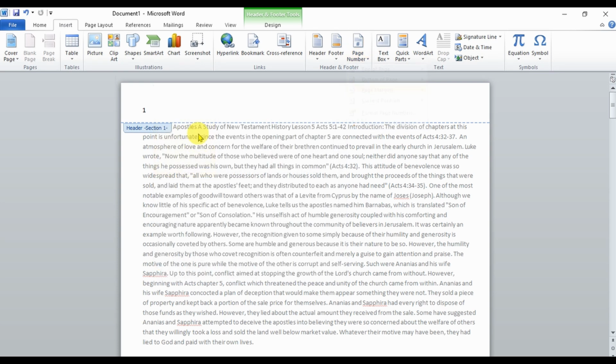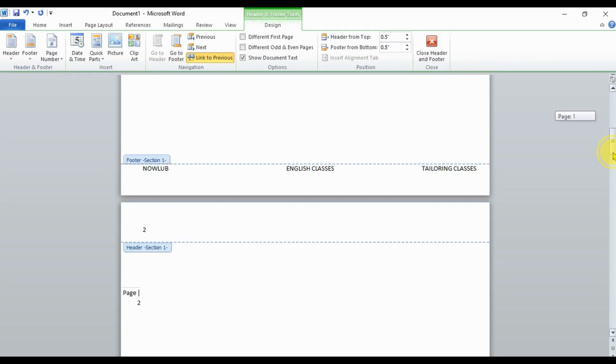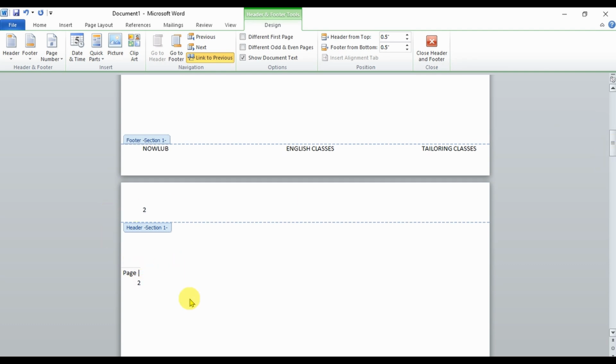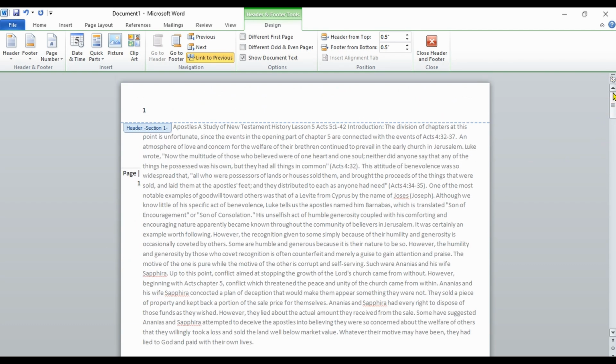If it is this, it is here, page number 1. If you go to number 2, you will find page number 2. Page number 2 is already here. The more you continue, you will find the numbers of the pages.